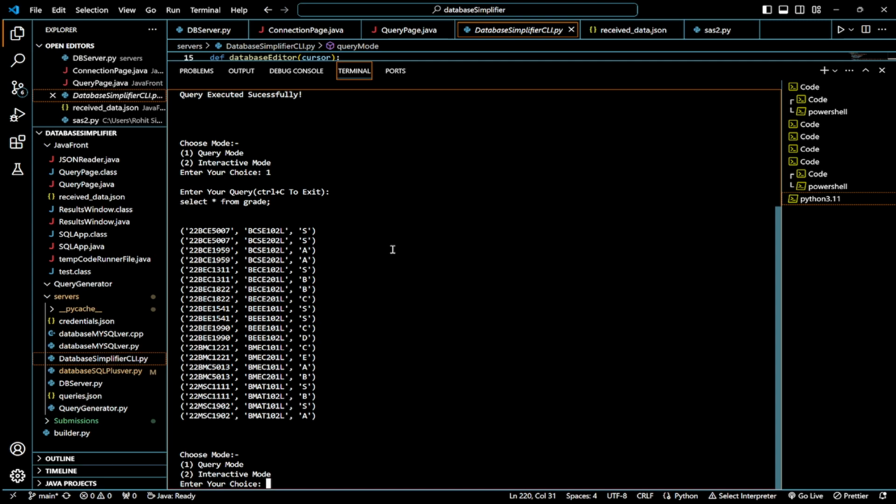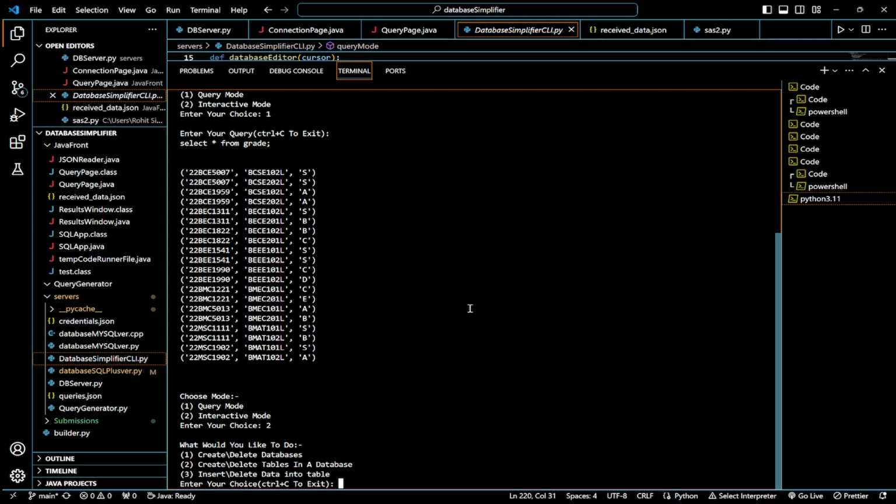However, the interactive mode is what I have made so that you can, not DML, my bad, DDL, data definition. Here, if I want to insert data without typing the query, this feature I have made. So if I enter the interactive mode, it will give me three choices. It will ask me if I want to create or delete a database, create or delete tables in a database, or insert data into a table. Three things I can choose.